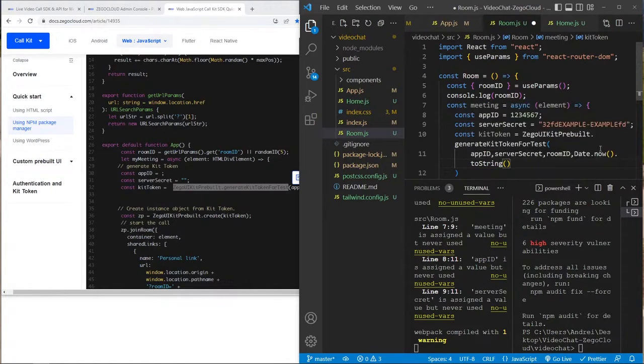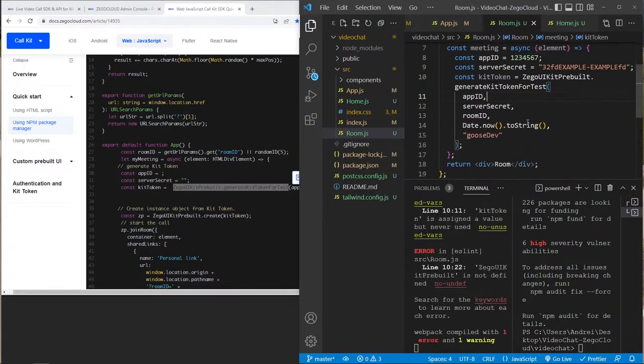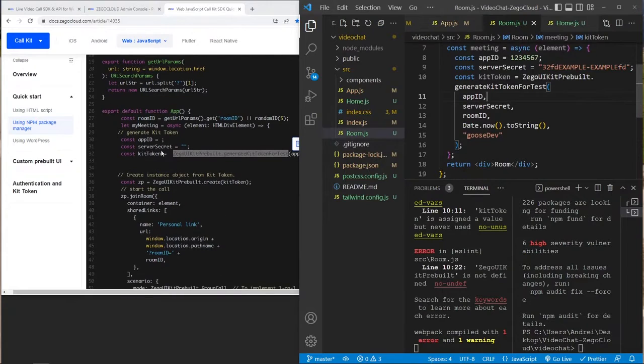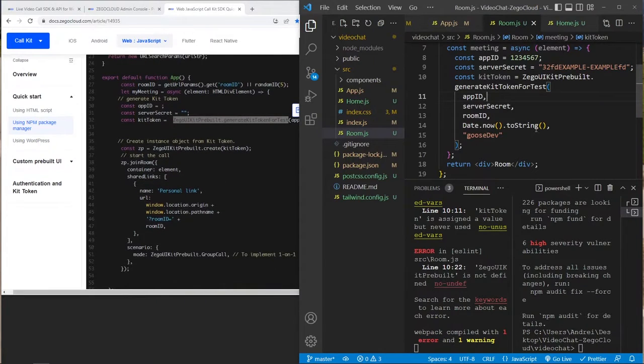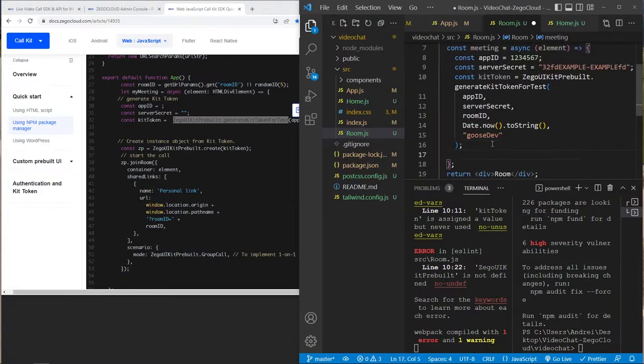And the last thing to add is your name. So what you want to use as your username by default. I'll say here, for example, Andre, my name, or goosedev, let's say goosedev, save. This will look like this. Perfect. Now the next thing to do is add this ZP as well. After the kit token you'll go ahead and create a const called ZP as well.